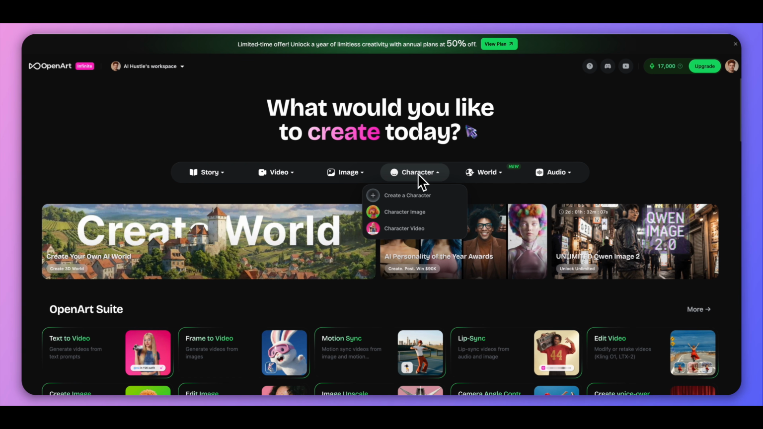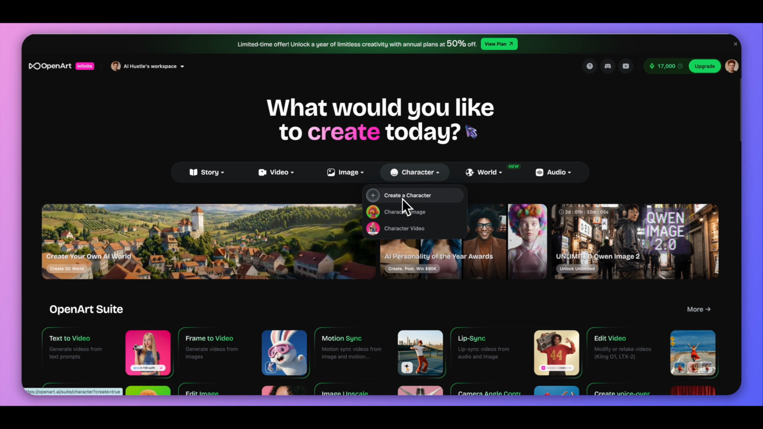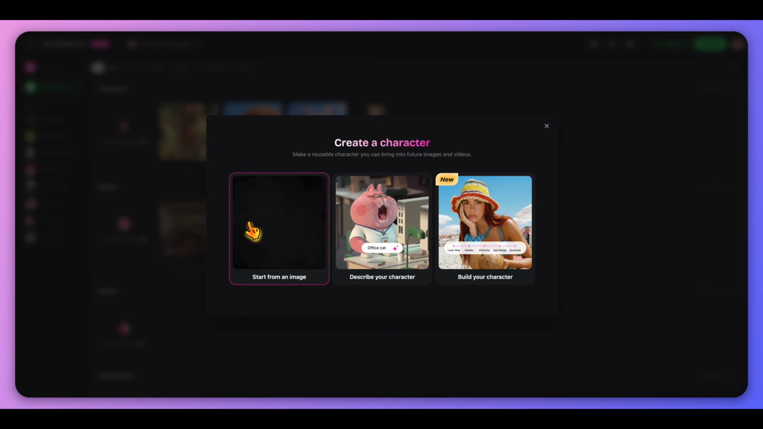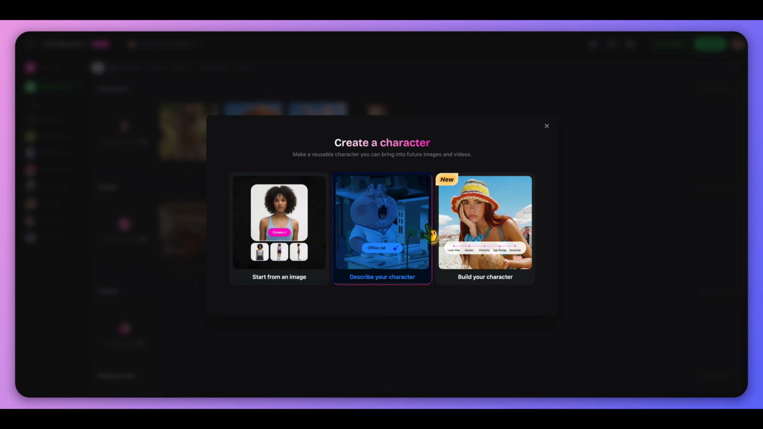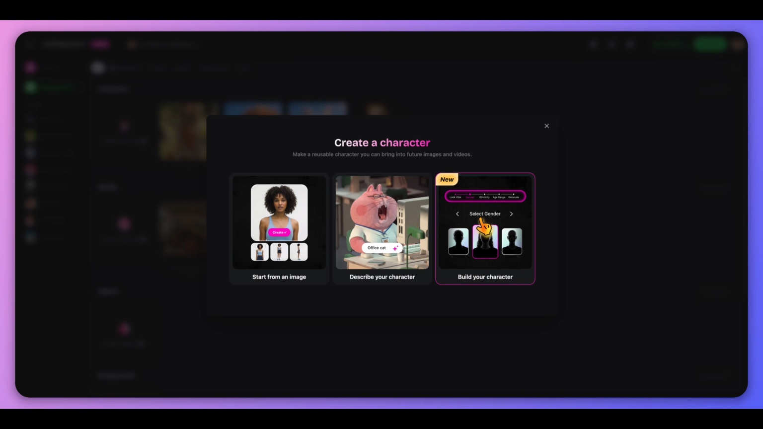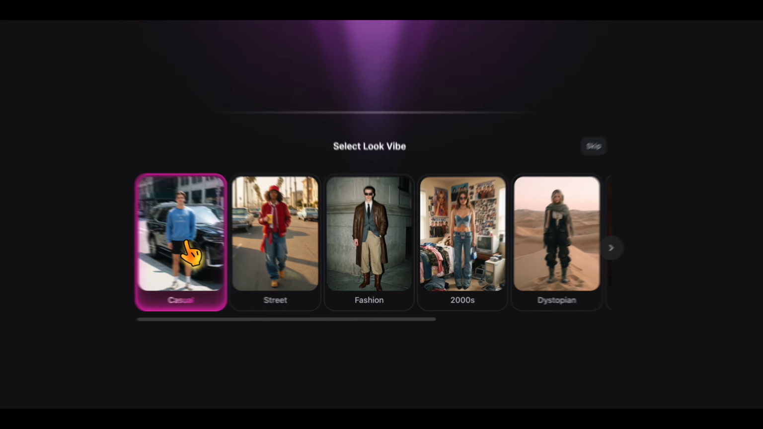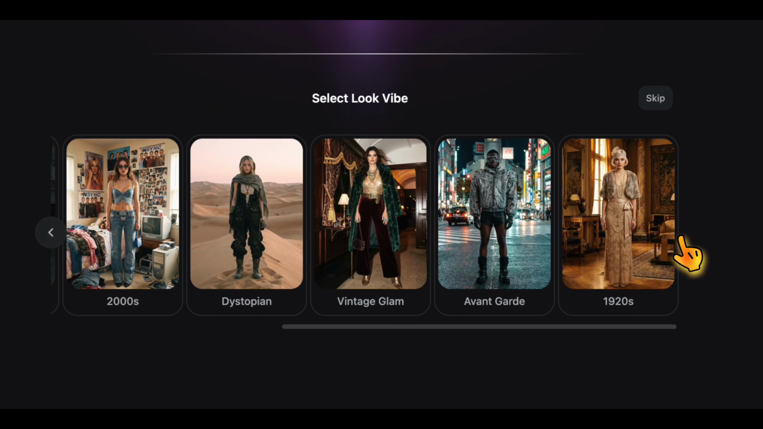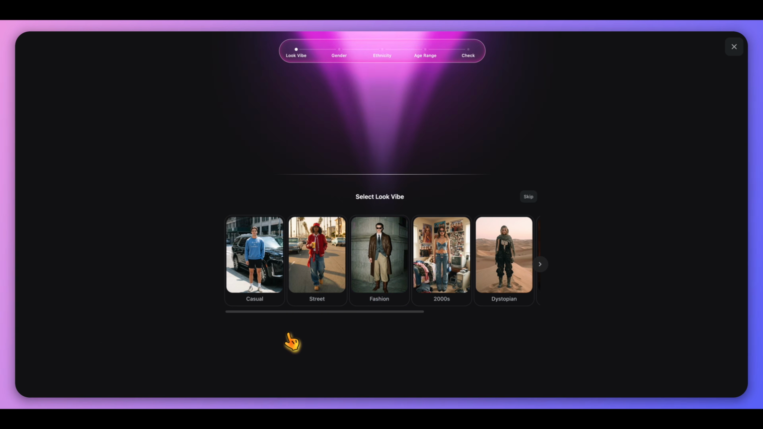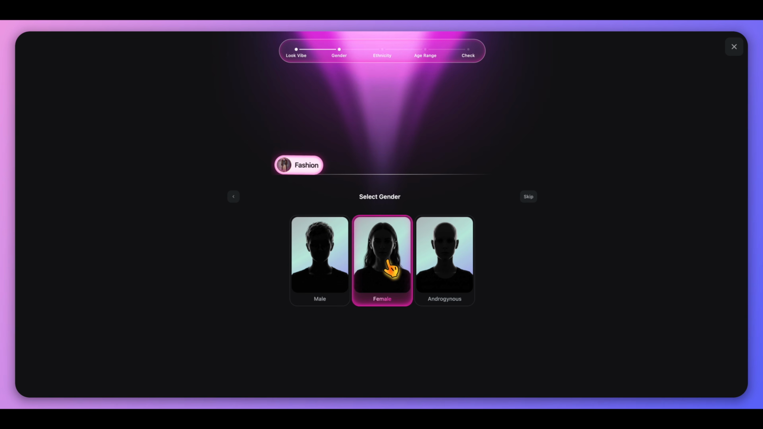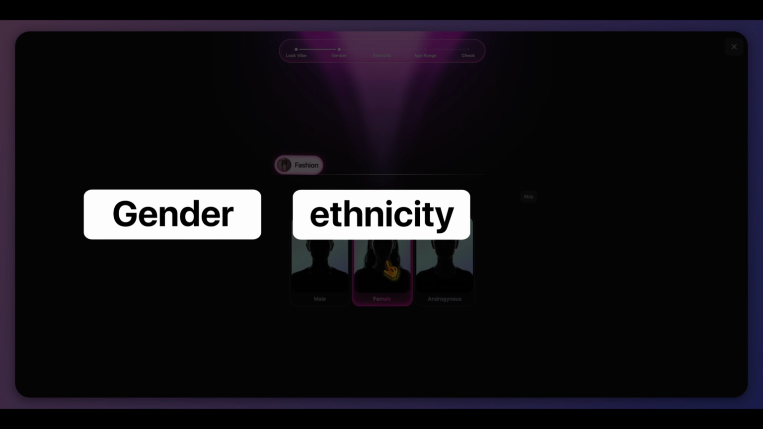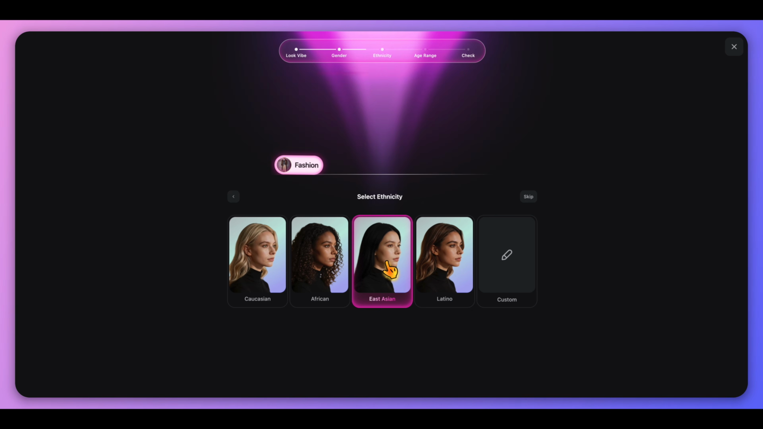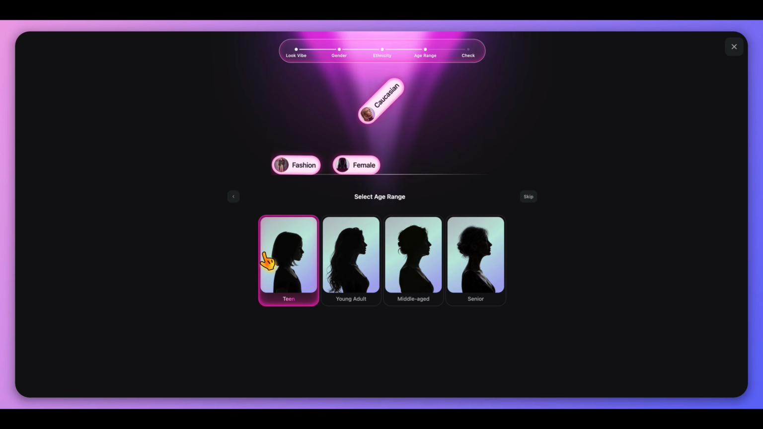So go to the Character section and click on Create Character. Here you will see 3 options. Start from an image, describe your character, or build it from scratch. I will choose to build from scratch so you can understand the process clearly. Now here, you will see different style options. Since we are creating a fashion influencer, I will select the fashion category. After that, choose gender, ethnicity, and age group. For example, I will select female, Caucasian, and young adult.